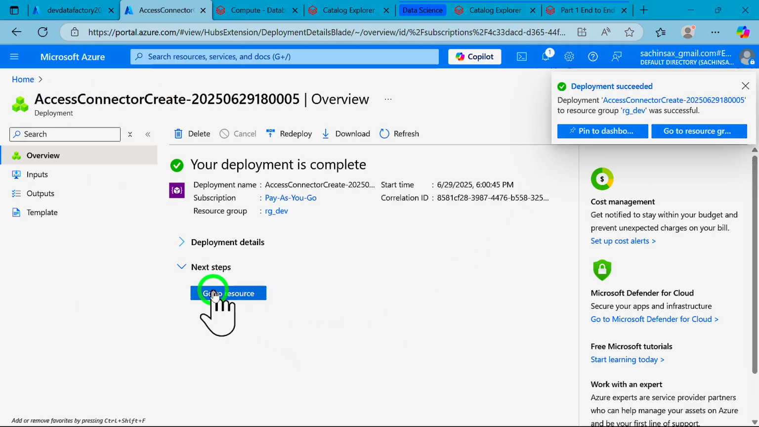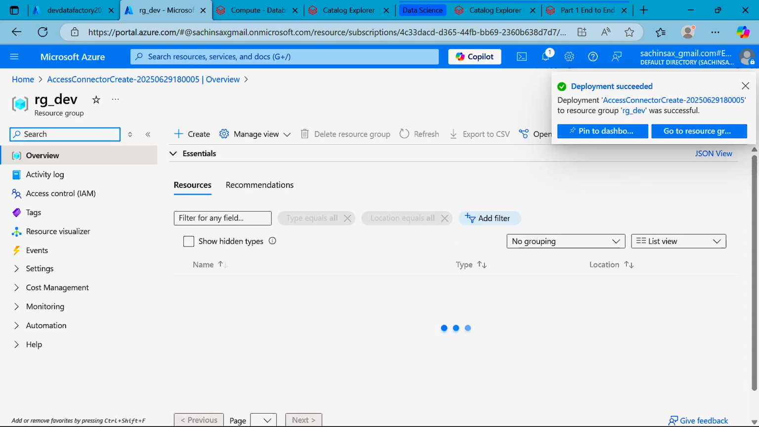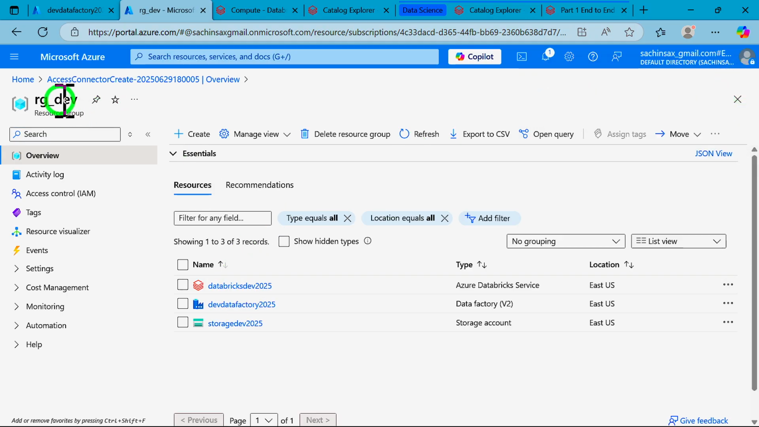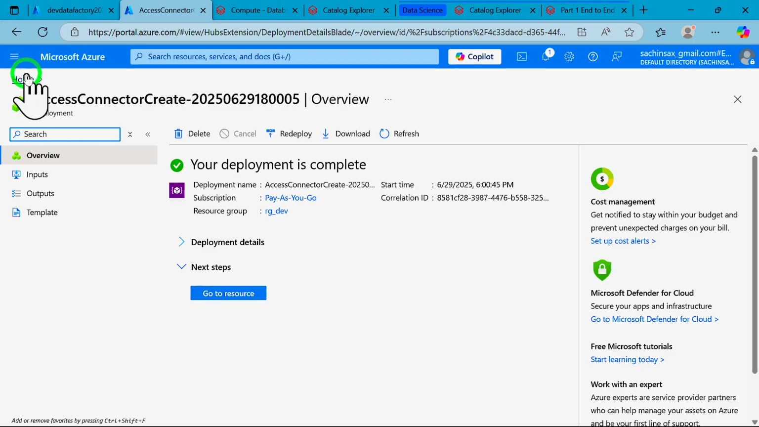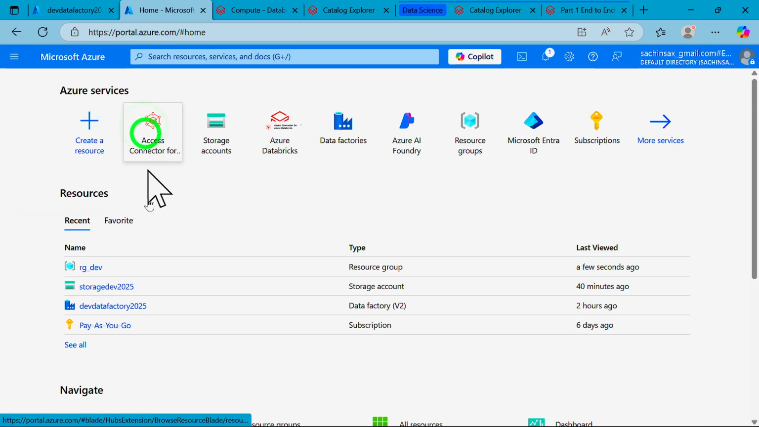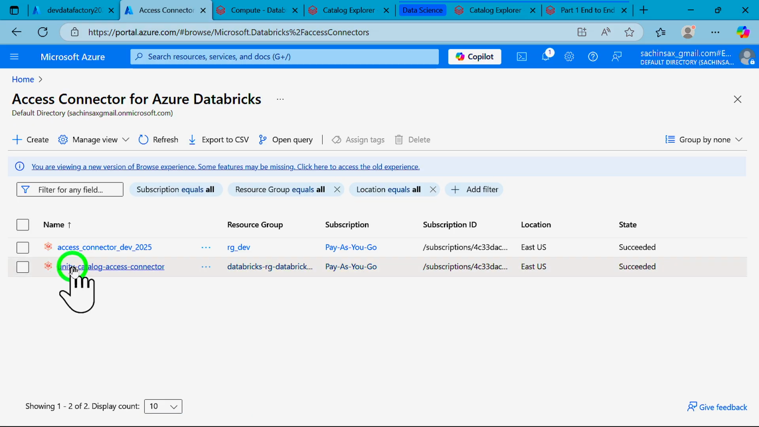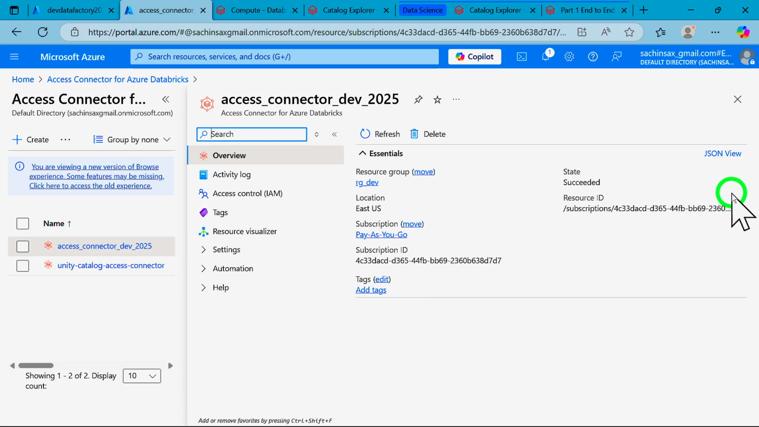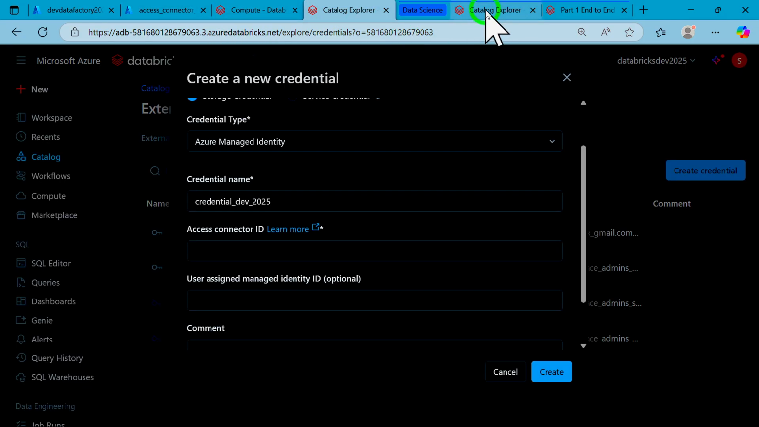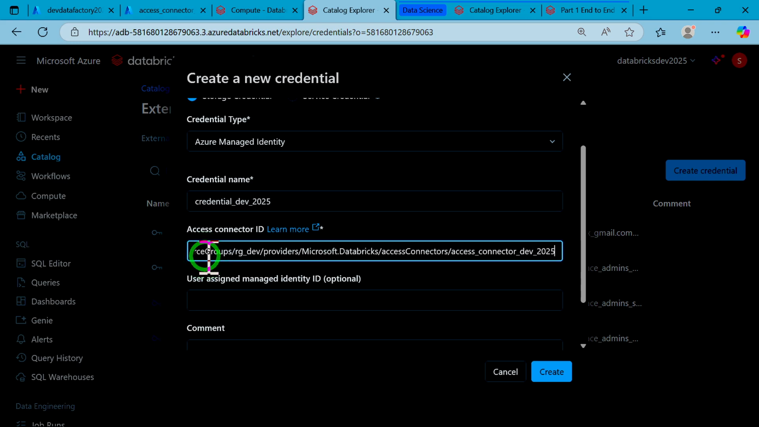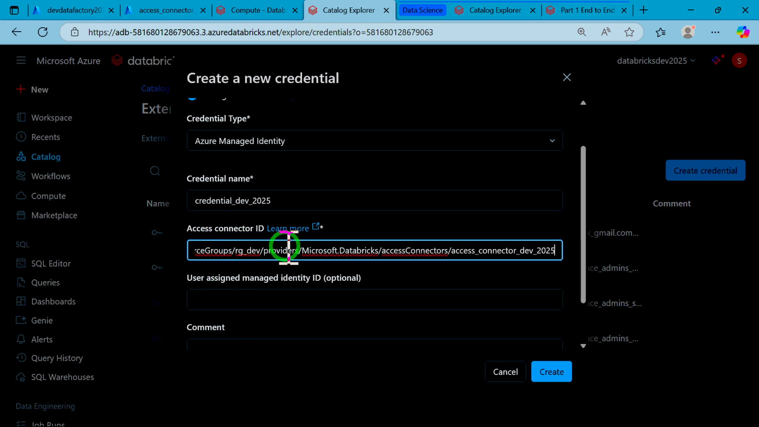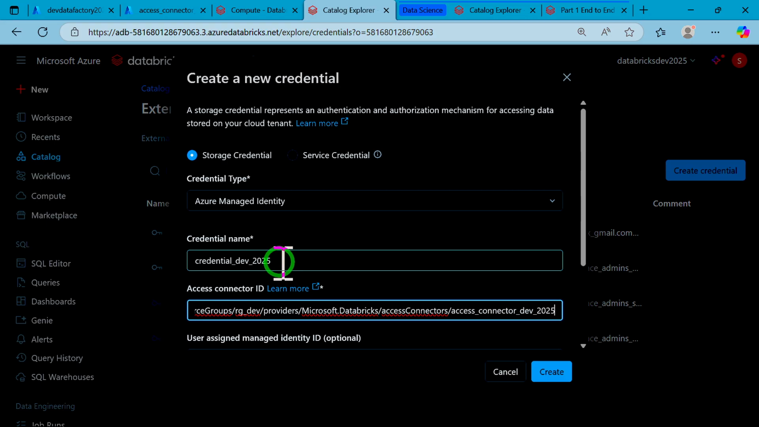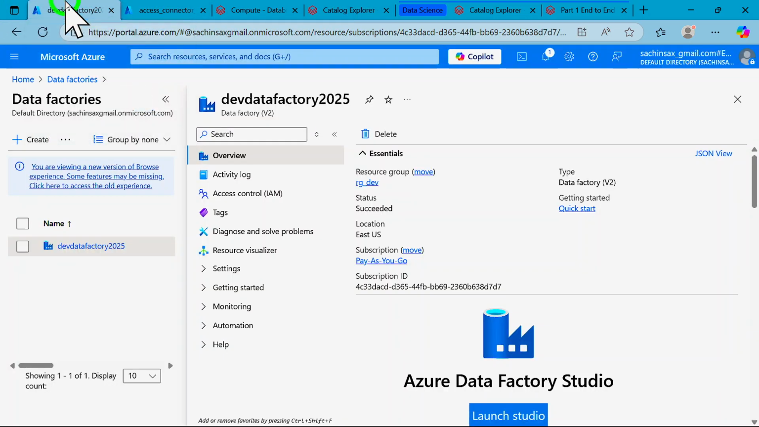Once we have created this access connector, go to resource, close this one. On the access connector overview, click home, access connector, and click your access connector dev 2025. Copy this resource ID from the right hand side, copy to clipboard, go back to your access connector ID and paste it here. But before going through this part, before creating this new credential, you will have to connect this one.